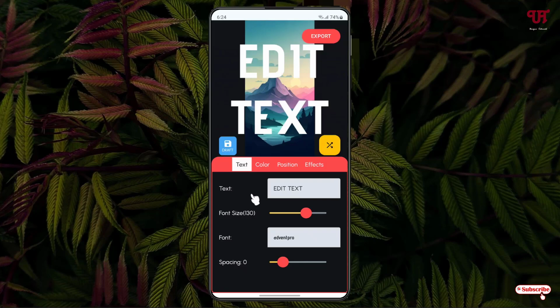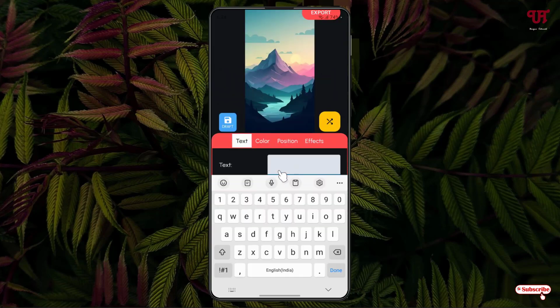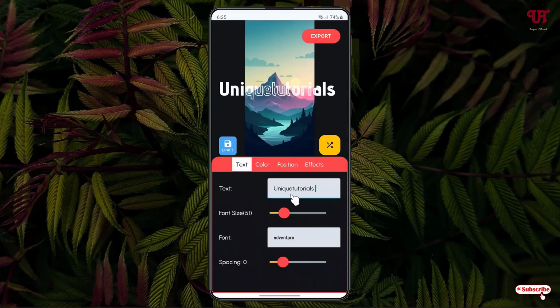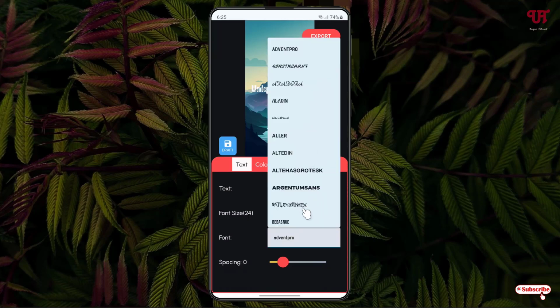So now you can see below edit text. Just click on this box and give any name, whichever name you want to give here. I've given the name UniqueTutorials just to give you an example, and you can resize the font size also just by sliding. And now below here you can see the font style. You can just click on it and select different font styles depending upon your needs.